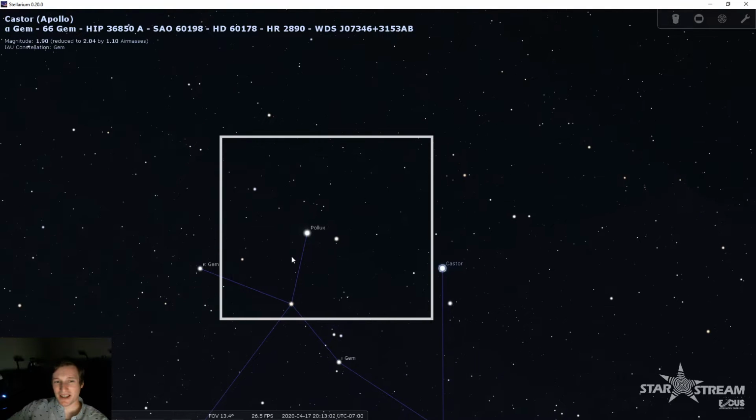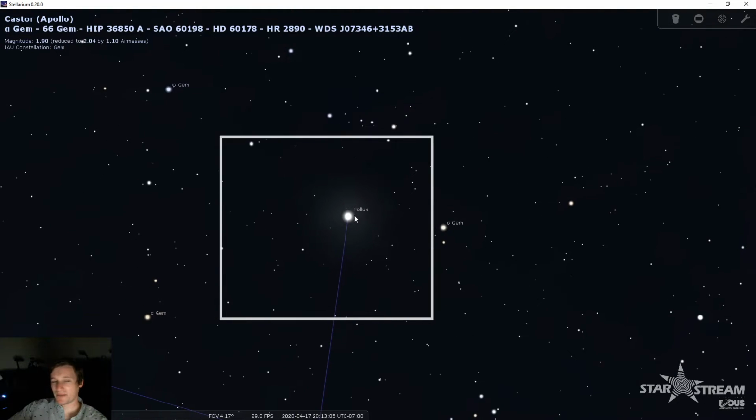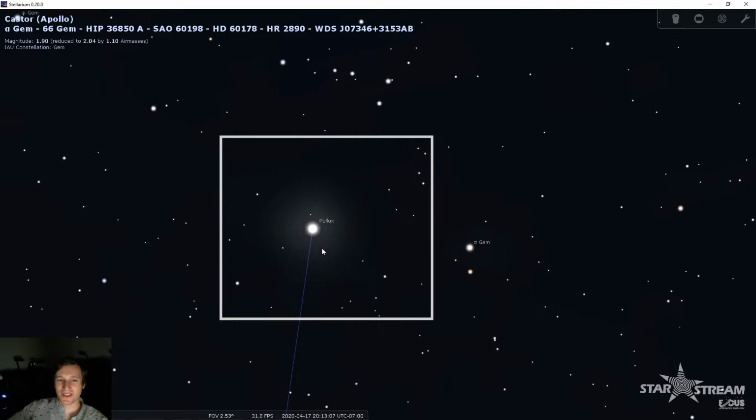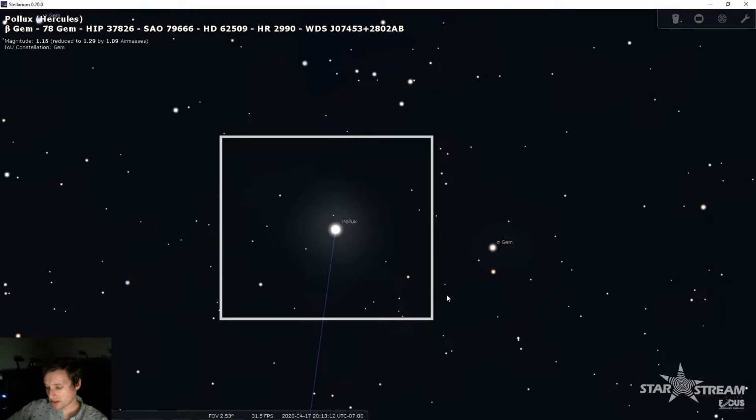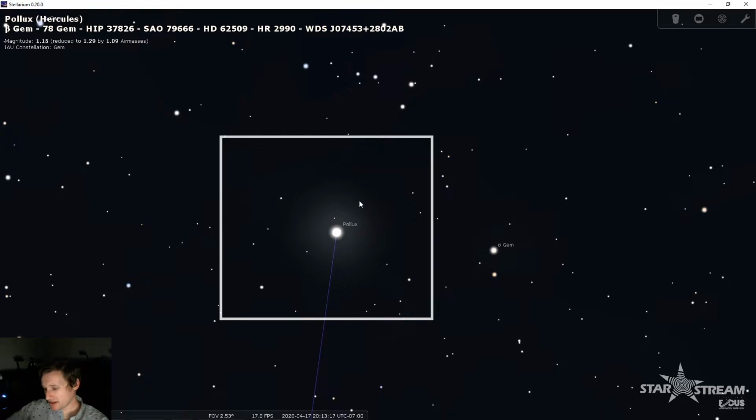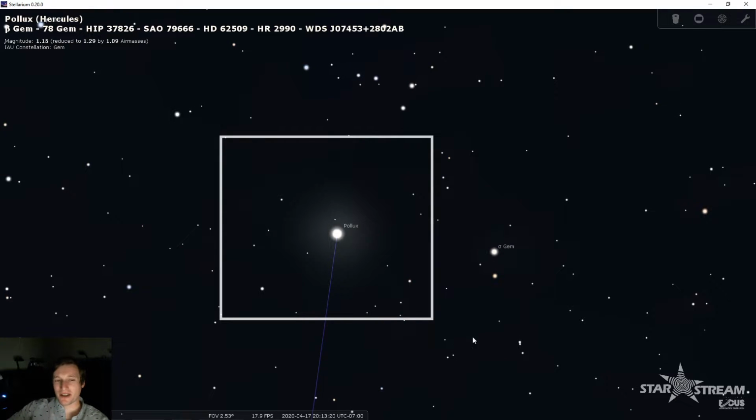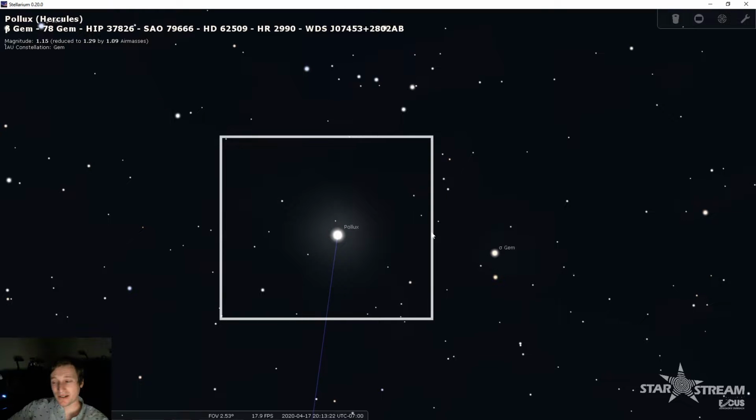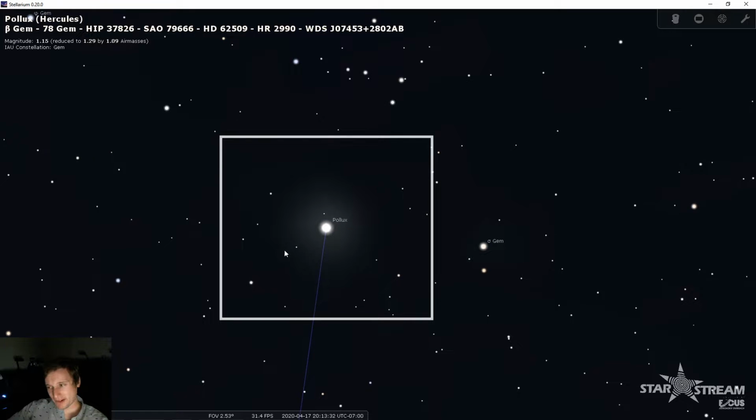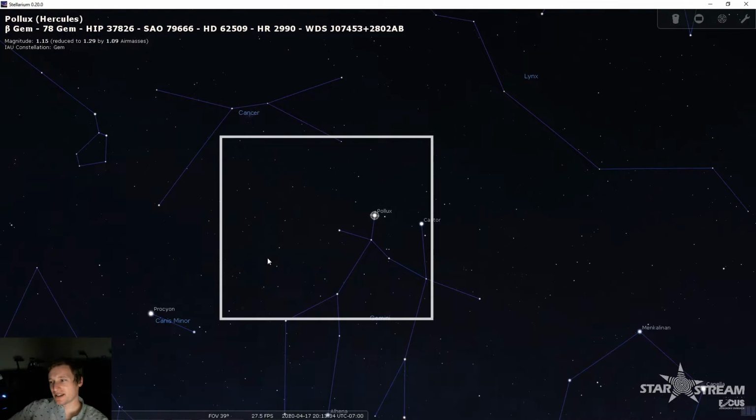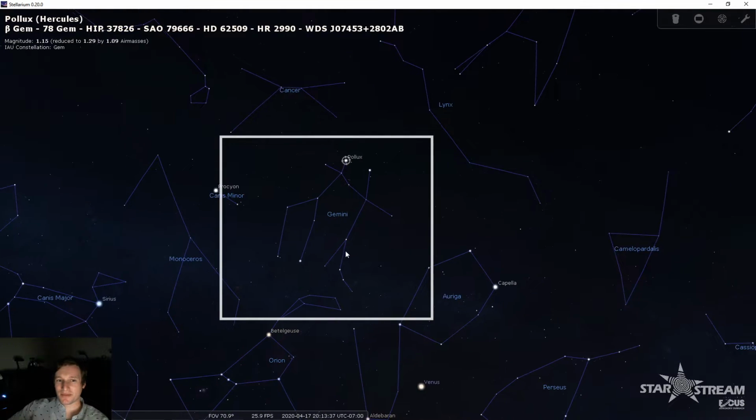Now let's jump over to the other twin, Pollux, which is right here. These are all visible outside right now, so you could go out and check all this out if you wanted to. But this is Pollux. This is the other twin. This is 34 light years from Earth. And this has actually been confirmed to have planets orbiting around it as well. Extrasolar planets are confirmed to be around Pollux. And this is 34 light years away. The light we see from this star left 34 years ago. And that is the constellation of Gemini, the twins.